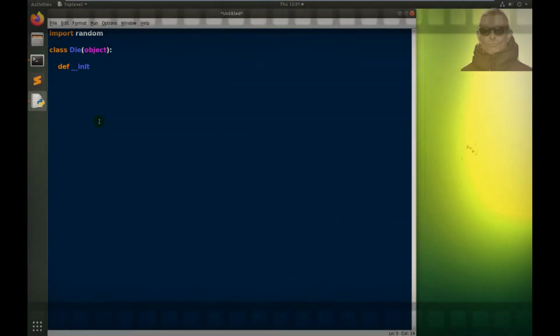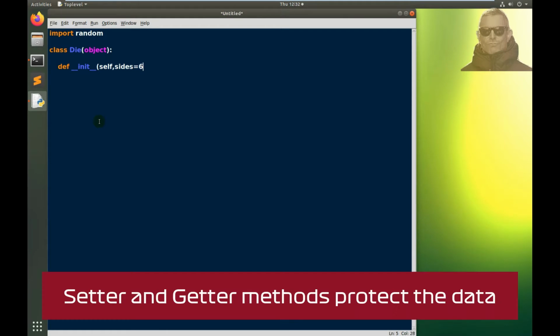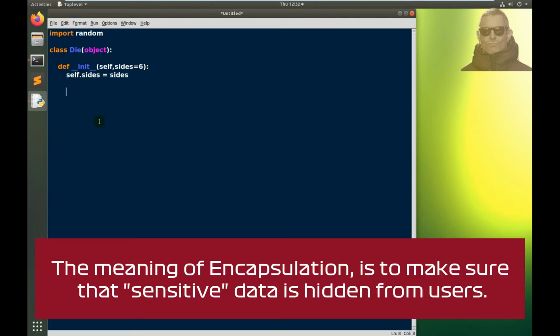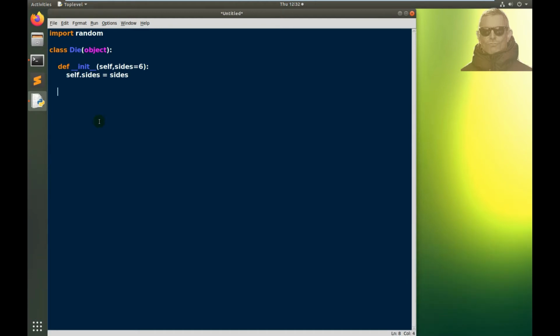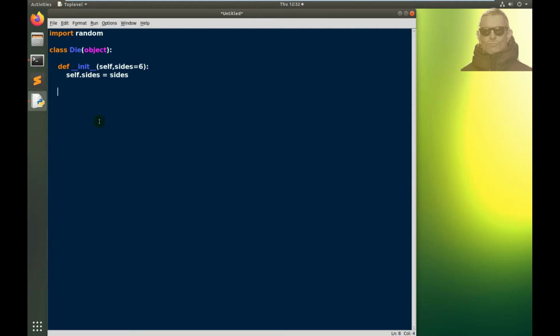We are looking at setter and getter methods. I'm writing six-sided dice. Self.sides equals sides. So the basic init method is going to create a die with six sides. That will be the default unless we modify it within the class.